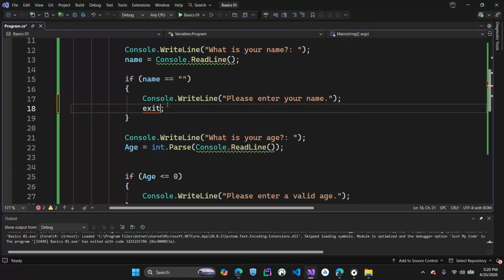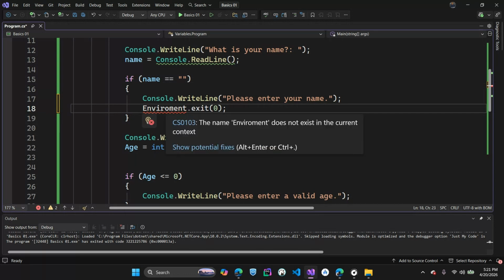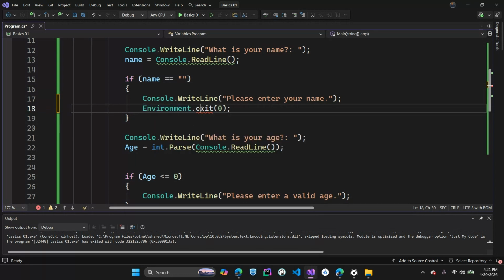Okay, so what we're going to be doing here, when I say exit, with a zero here, is that we need to use a class. There's a class called Environment. I know a lot of people use different ways of closing or exiting. This is just one way: Environment.Exit. I think we'll need a capital letter E here. The zero just means exit the program with status code zero.